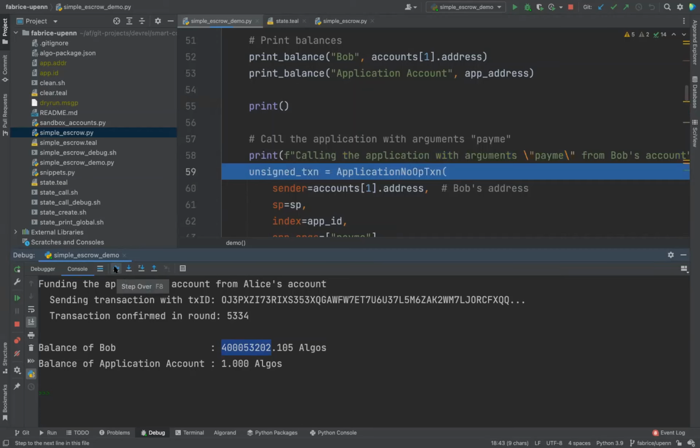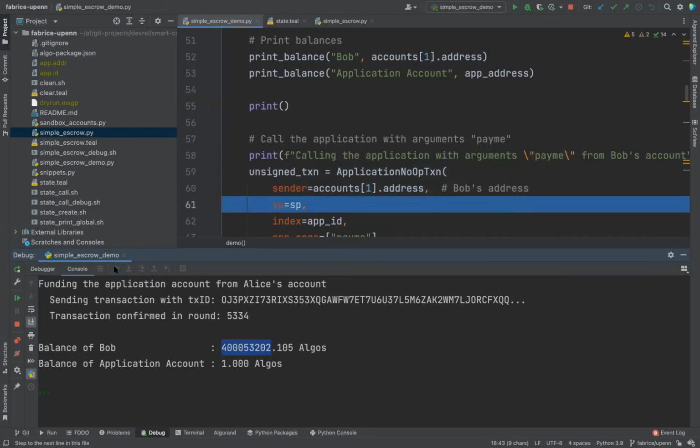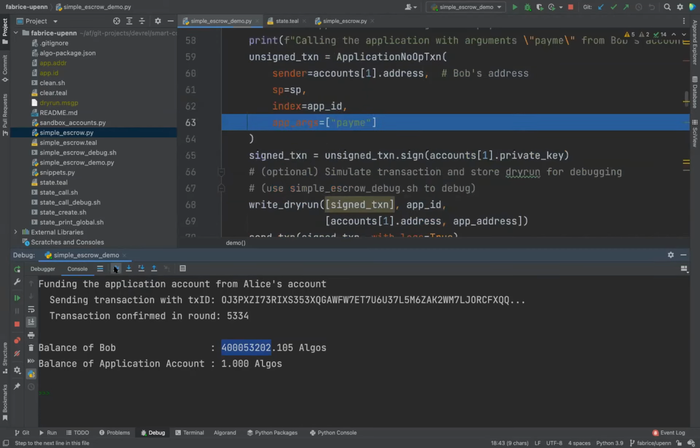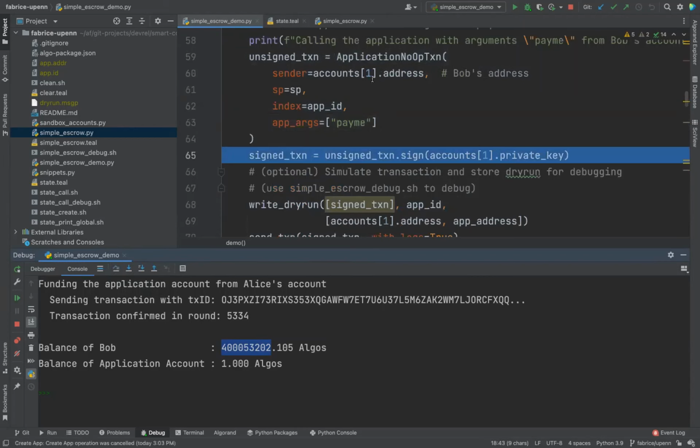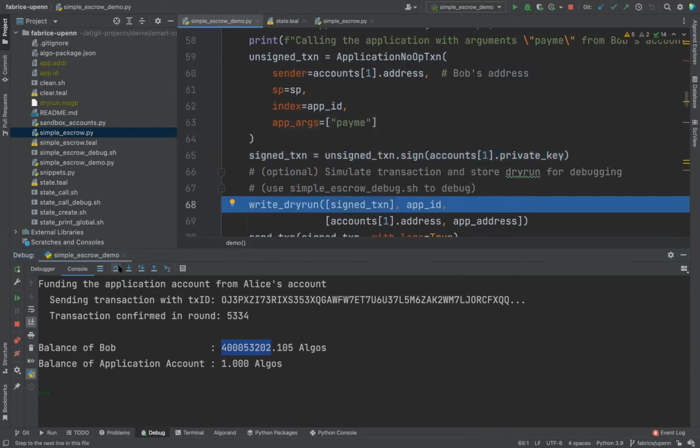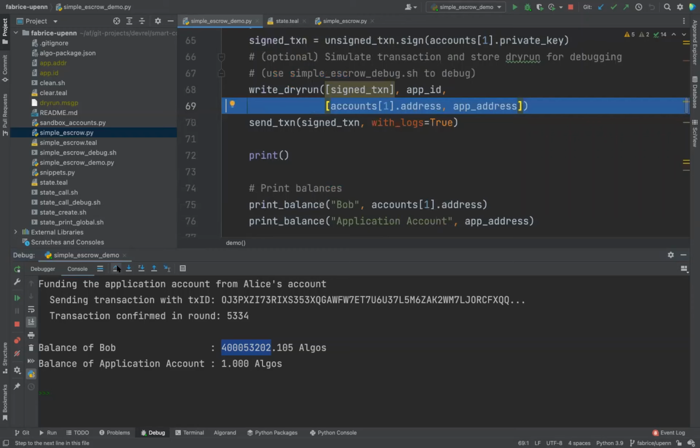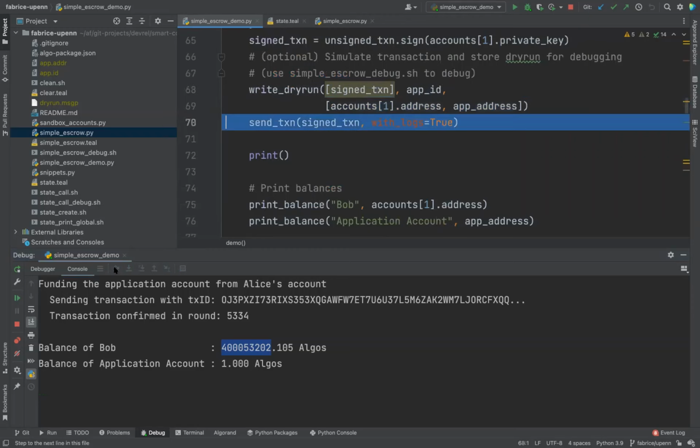So, okay, I'm just finishing showing you this demo. Here I'm creating the application transaction from Bob to the application and saying pay me, with the argument pay me. I'm signing it by using Bob's private key. This is just to be able to debug, but you don't care right now. I don't have time to show you. And I send the transaction.